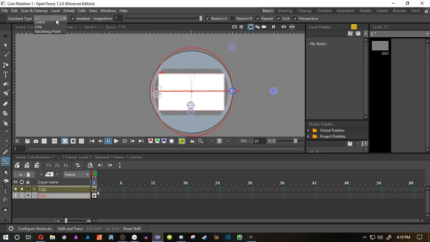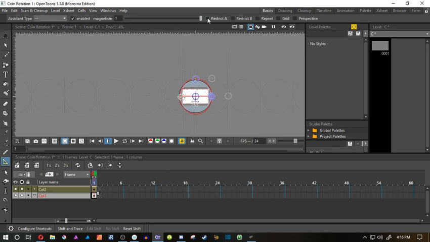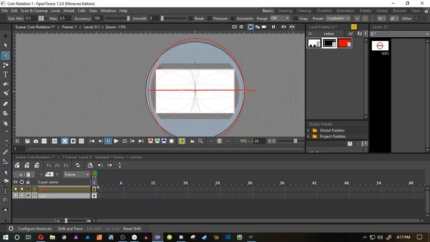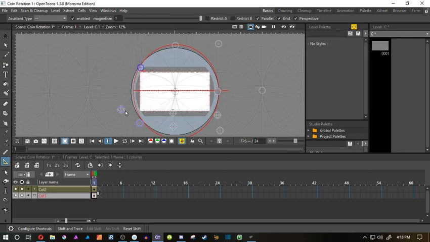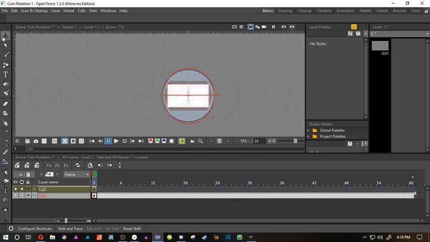Okay, and then I'm going to create another ellipse. Just click right there in the center and stretch it out to try to make it the exact same size and shape and everything. I'm going to restrict A, repeat, create a grid. Okay, so that's looking pretty good. So what I'm going to do is I'm going to go ahead and extend this out to 60 frames. That sounds good to me.